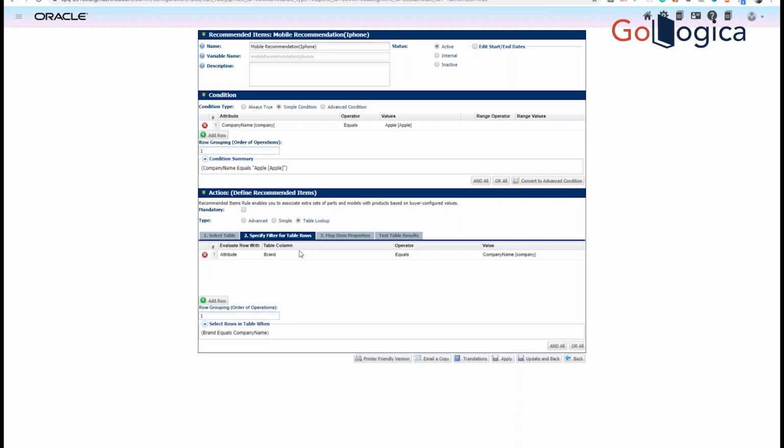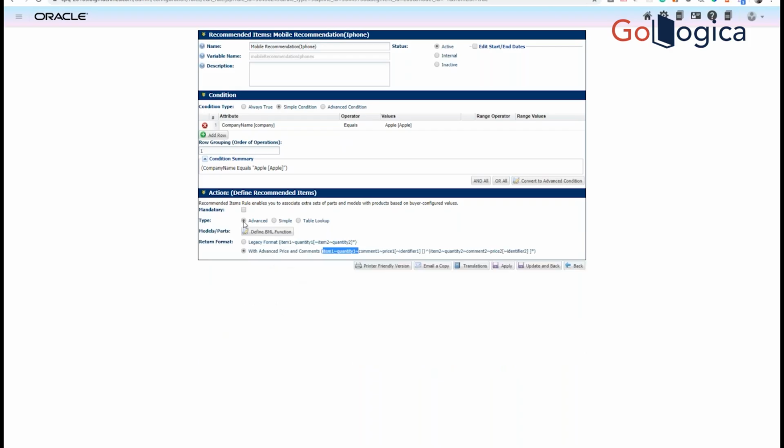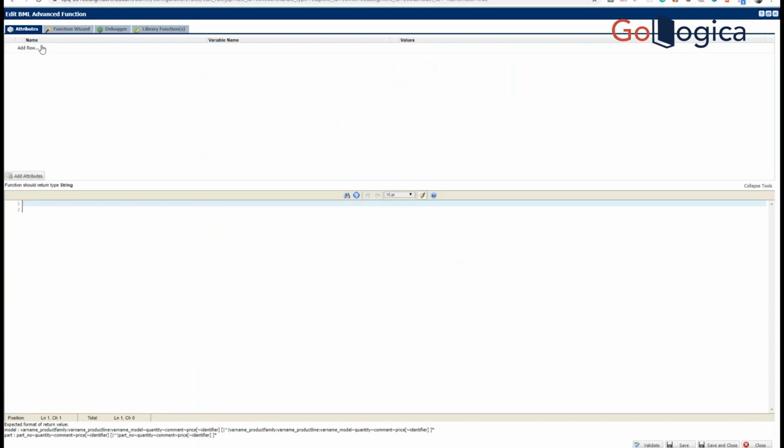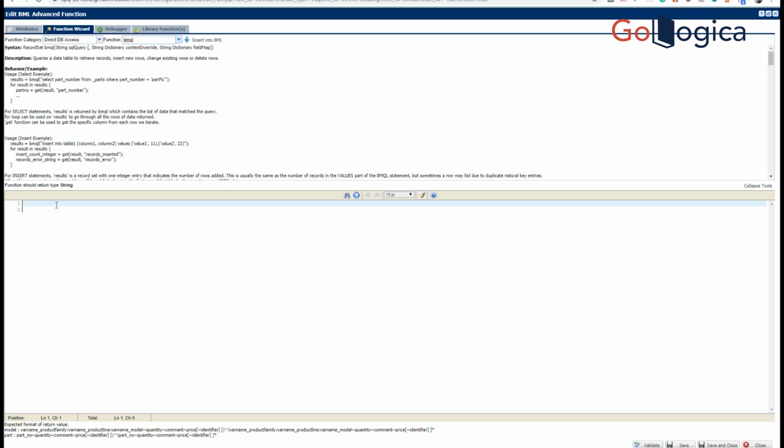Can you select advanced? Checkbox advanced. I mean the radio button in the type and action section only. Yeah, DML function. Function wizard. Function wizard is supposed to be DB access, right? Then BMQL. Yes. And can you take that sample line, results equals BMQL? This one? Any line. Yeah. Okay.